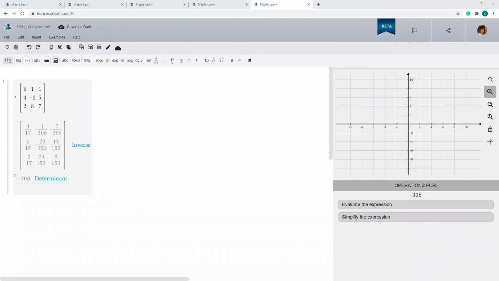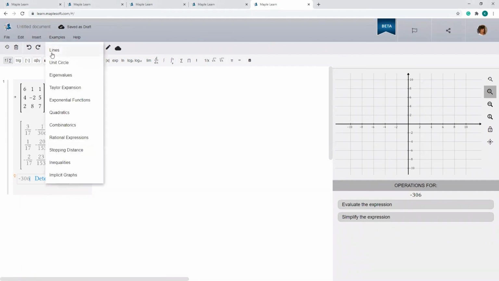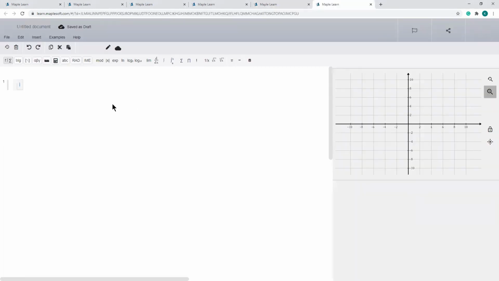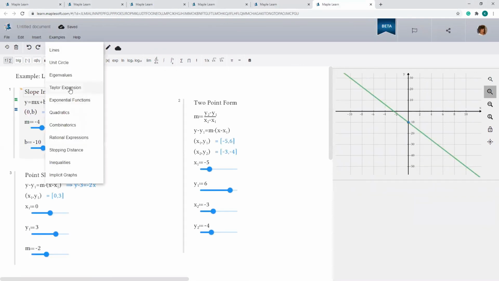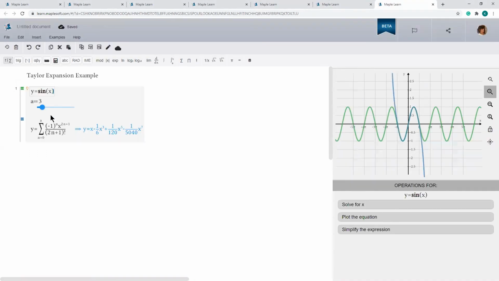Now, MapleLearn includes a number of examples to help you get started. You can look at them by clicking on this Examples tab. So here's an example on how you can use MapleLearn to explore the concept of lines. Here's another one that's interactive that allows you to explore the concept of Taylor expansion.